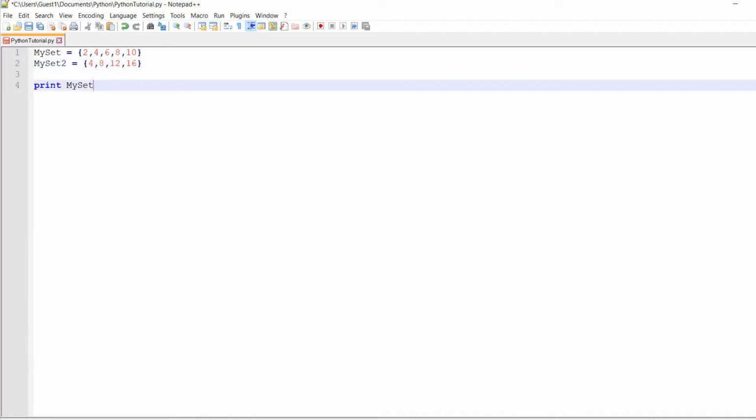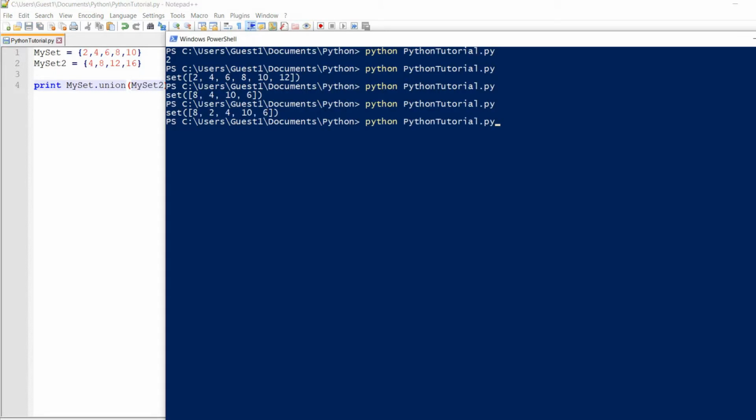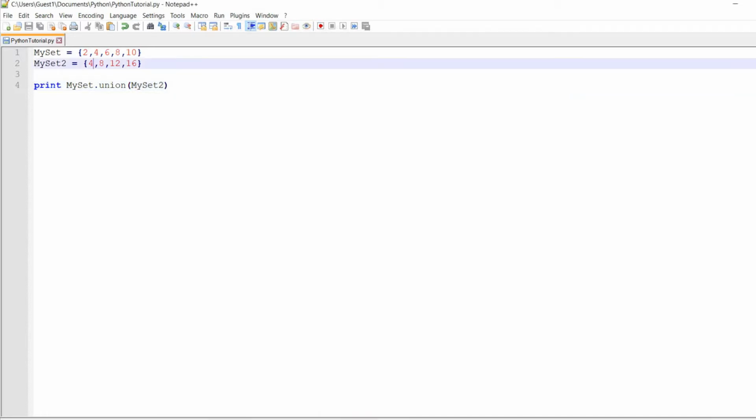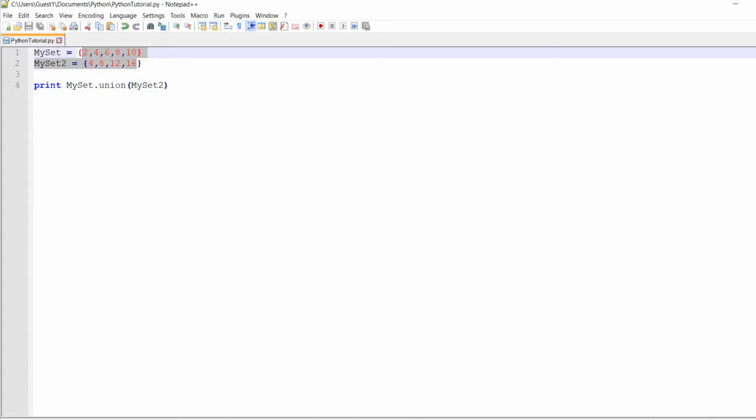Now, I'm going to print the union by typing my set.union my set 2. When I run this, we can see our code includes 2, 4, 6, 8, 10, 12 and 16. It doesn't include duplicates, so 4 and 8 were already in our set, and it's only added 12 and 16. So it'll give us exactly once every element that's in either of these two sets.